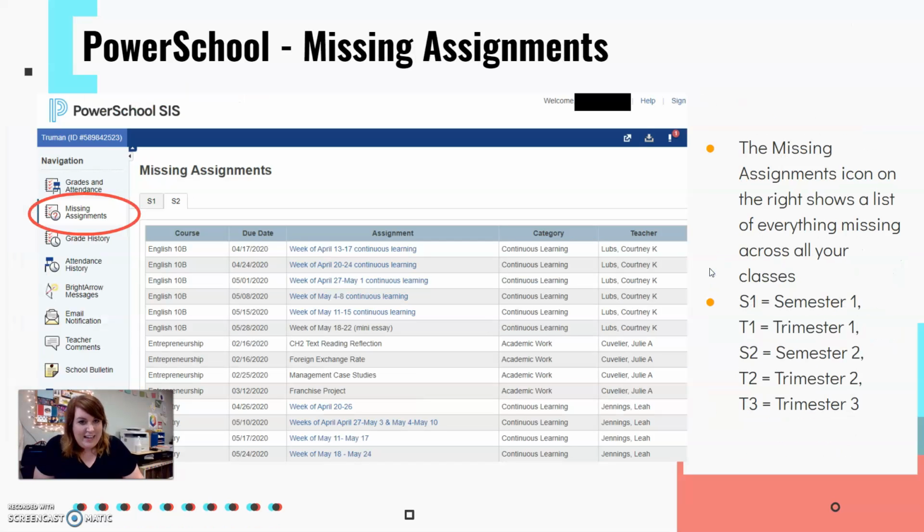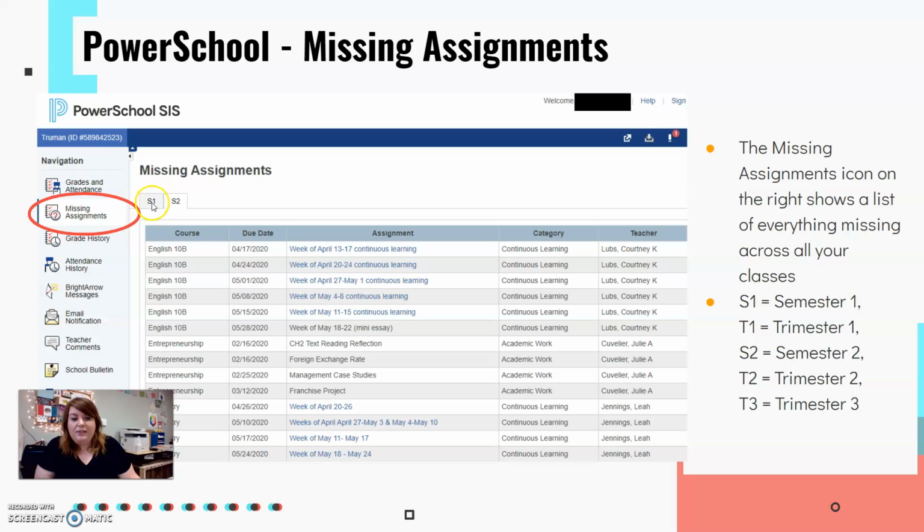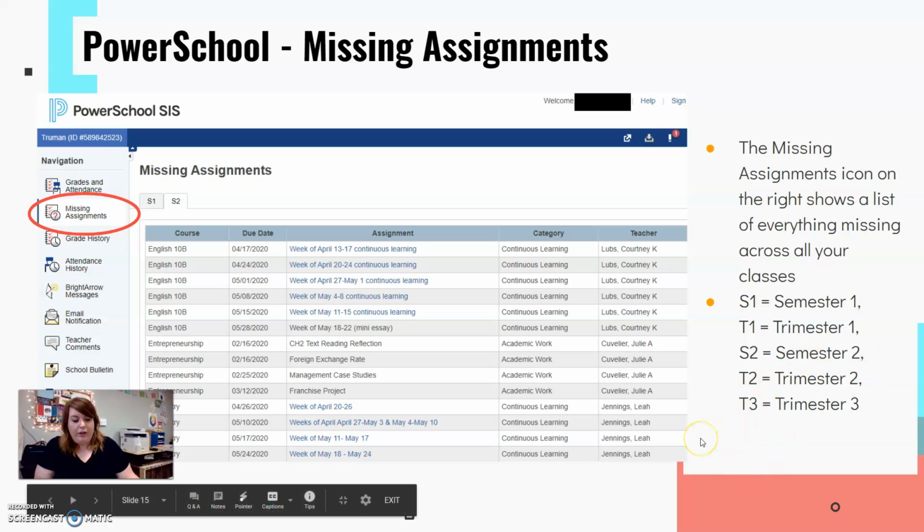Now, missing assignments. If you have any missing assignments, again, I don't think you will, they will show up on this missing assignments report over on the left side here. It will show you the name of the course, the date the assignment was due, what the assignment is, and who the teacher is. Just know that there are tabs up at the top here. S1 means semester 1, S2 means semester 2, and then if you have trimester classes, those will also be labeled for you.